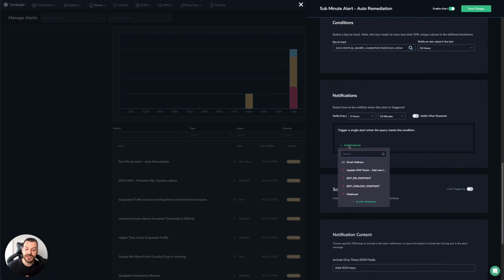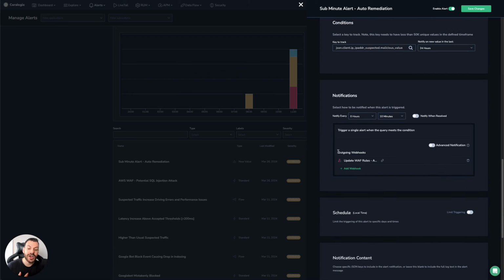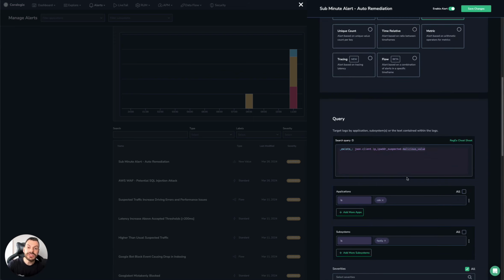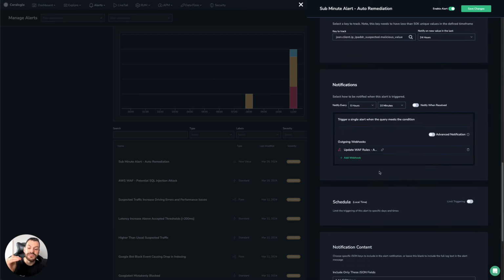And when you trigger this alarm, you can add downstream webhooks. So you can actually update WAF rules and add a new IP to the block list. So what does this mean? The flow is simple. New malicious IP address is detected, fires an endpoint, which is an AWS Lambda function, and the AWS Lambda function updates AWS WAF to block that IP address.